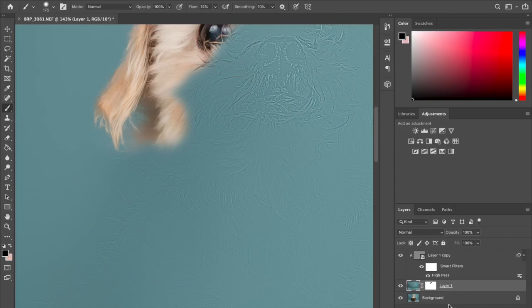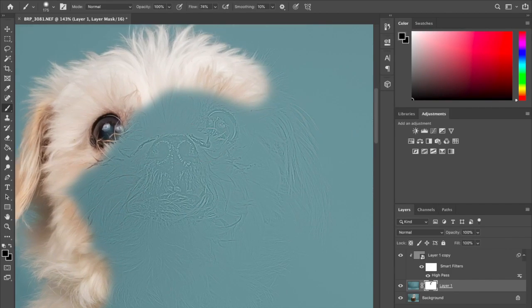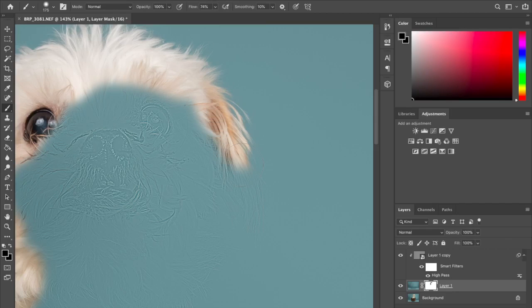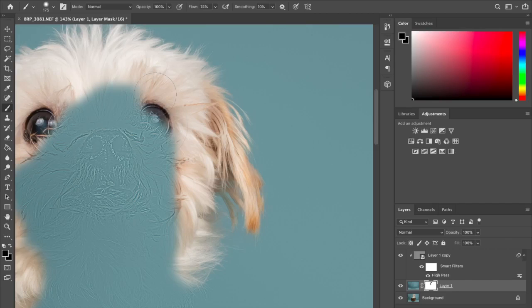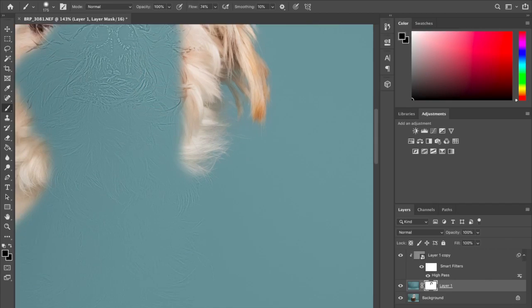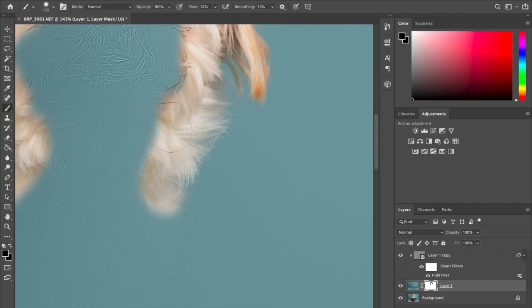Oops. Make sure you're on that layer mask when you're brushing them back in. So when you're on the layer mask, you want to make sure you're using black to brush in, and if you need to go over it and get rid of some of it, you can switch to white, and that'll take it away. And so you're just going to go over the dog.